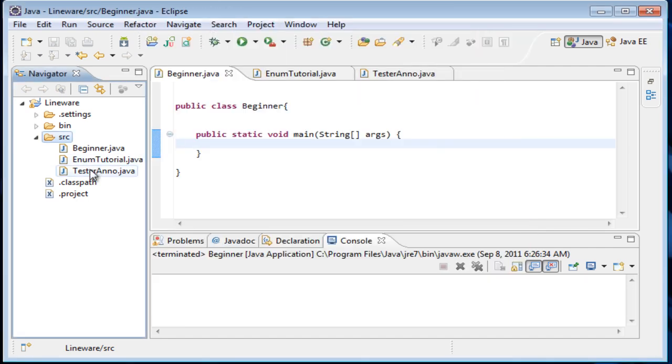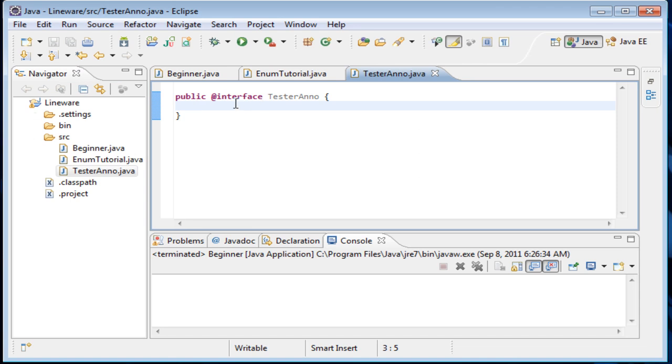I already have one created that I call Test Anno. So let's go ahead and go to that. The way you create an annotation is similar to the way you create an interface, and we're going to go over interfaces in the next tutorial, but right now this is how you create an annotation. The only difference between the interface and the annotation is that it has this @ sign right here outside of the interface. And inside of an annotation, you can only give it an abstract method, and that basically means it has nothing inside of curly braces.